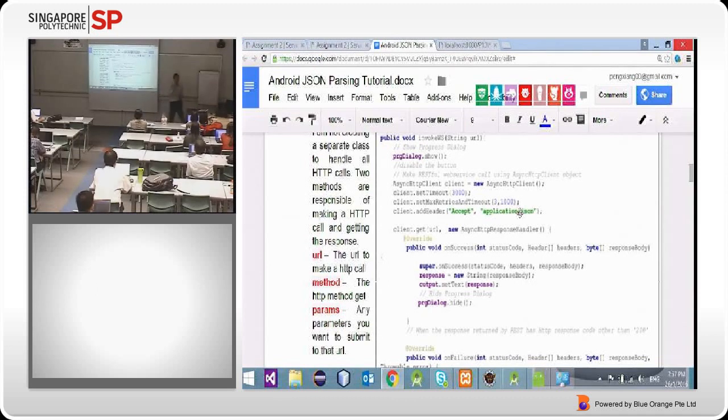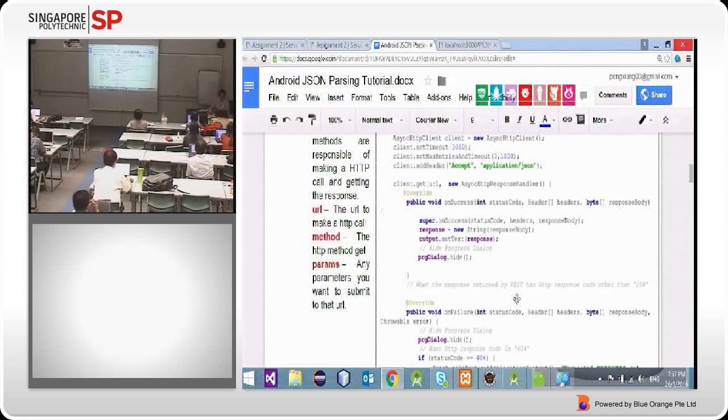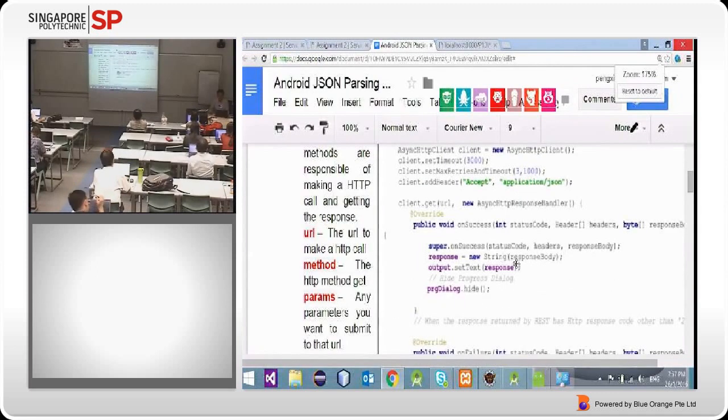Response handler. I will call you back. Yeah, call you back. So you set: if I'm a success, what are you going to do? If I'm a failure, what are you going to do? Right? So on success, we override this, right? You notice on success, they will tell us the status code, right?